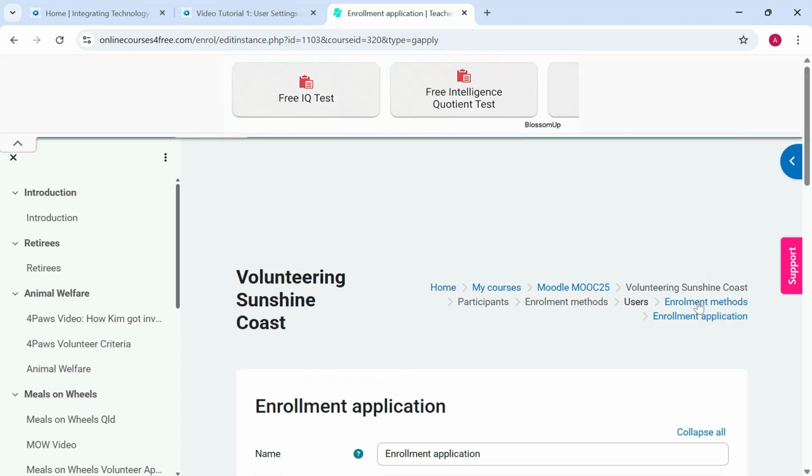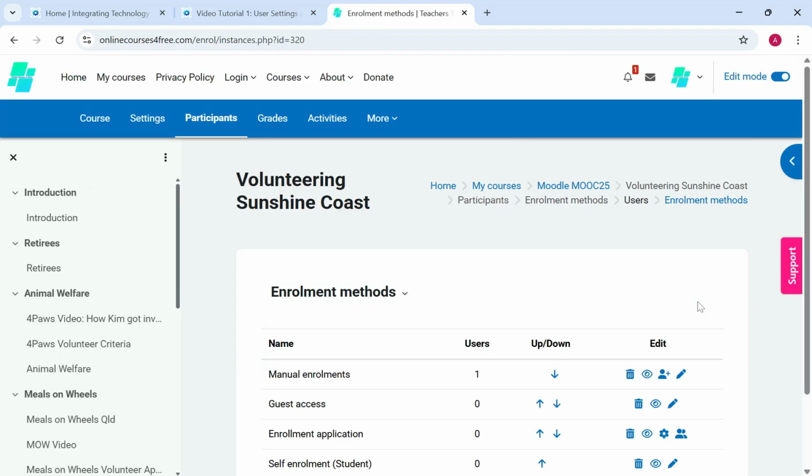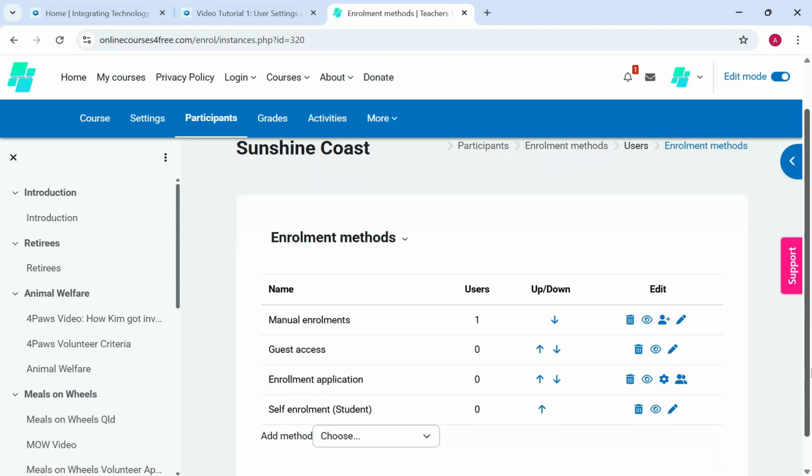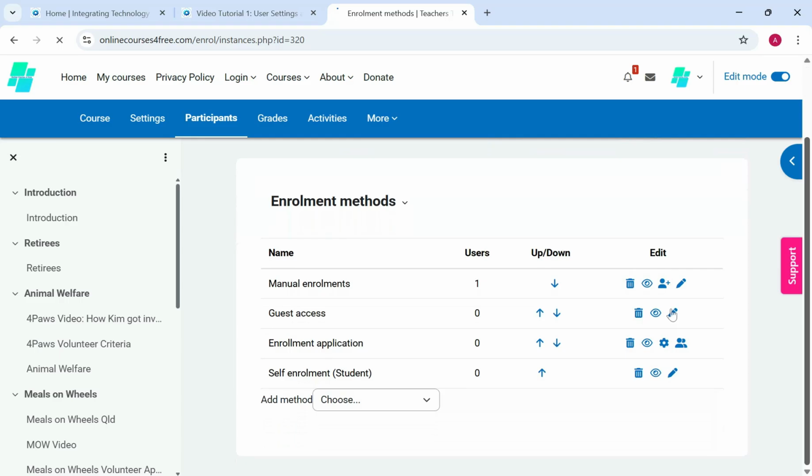However, we're not going there. We're going back to enrolment methods. We've added the guest access and given a password, and we'll go back and get ourselves out of that. It's enabled. You can see it's enabled because there's a disable button there.